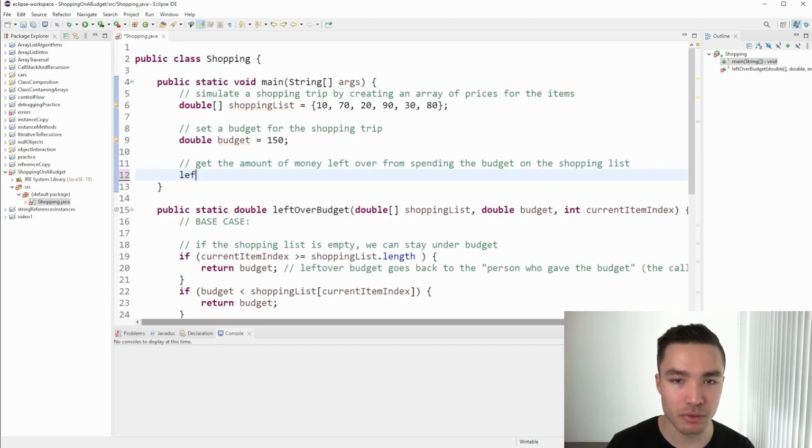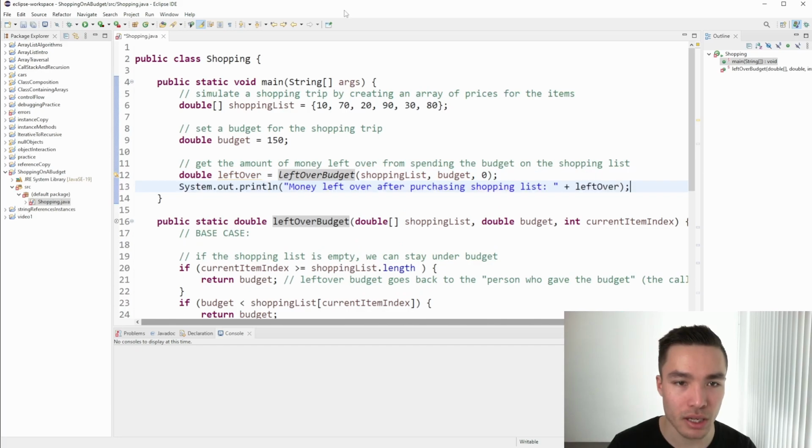Now let's finish the main method by calling our recursive method and passing in our shopping list, our budget, and a starting index of 0. We'll store the return value into a variable called leftover, which we'll print to see how much we are left with.